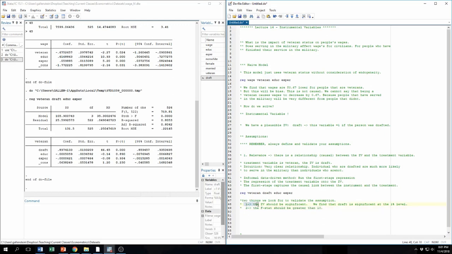Just to make it clear, the IV should be significant. Here's our results. This is the coefficient on draft. Draft is the IV. It's significant at the 1% level. Second, the F-stat should be greater than 10. Here's where Stata reports the F-statistic for the whole regression. It's 719. That is way bigger than 10. Both of these check out, so we conclude that relevance holds. Excellent.